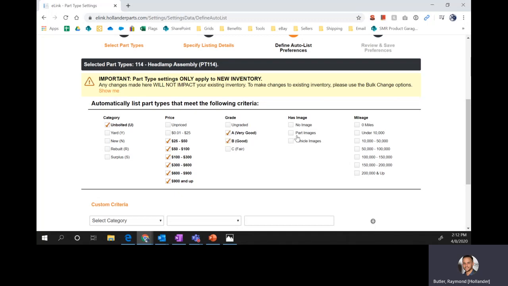Next, images. Of course, we do not want anything to list that does not have an image, whether it's a picture of the actual part, which is ideal, or a picture of the vehicle. Most often, a picture of the front of a crushed vehicle. It doesn't matter. Something is better than nothing. I think in this case, we'll take the shotgun approach and we'll list both part images and vehicle images.